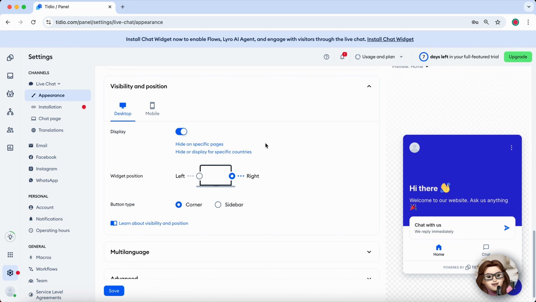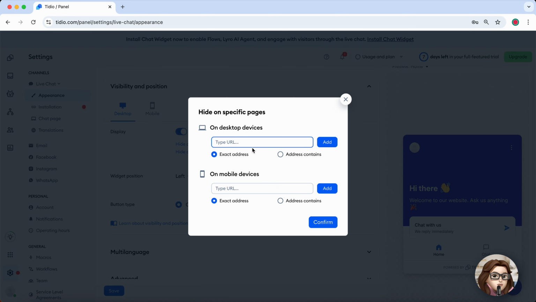Inside these settings, you'll find an option labeled Hide on specific pages. Here, you can enter the exact page URLs where you do not want the chatbot to appear. This works well for pages like checkout, thank you pages, or internal confirmation pages.